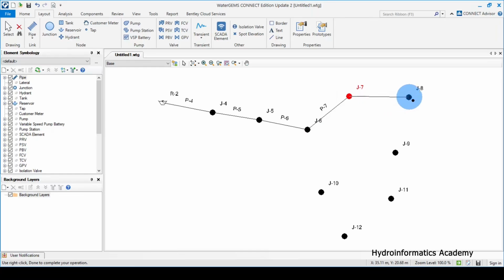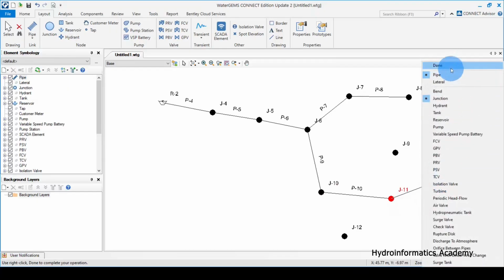Just make sure you click just once, not twice, then done. Again, I want to go back here and click once on top of this node, and again I want to click here once. Then let me select this one. So from here I just click done.